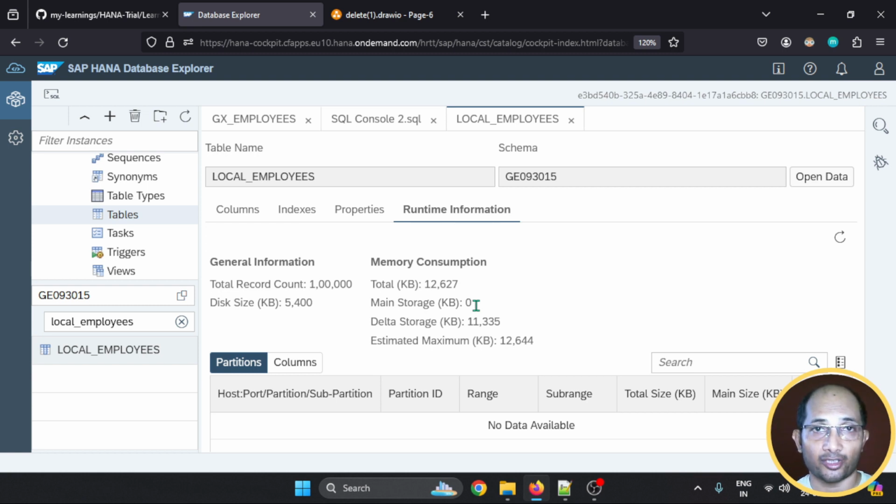So that point is proven. Also, we'll see that now the size of the table and the data content is actually 12 MB. And you see the same kind of record is copied from GX employees. Fantastic. But what does it prove now? So we'll do more experiments on that.